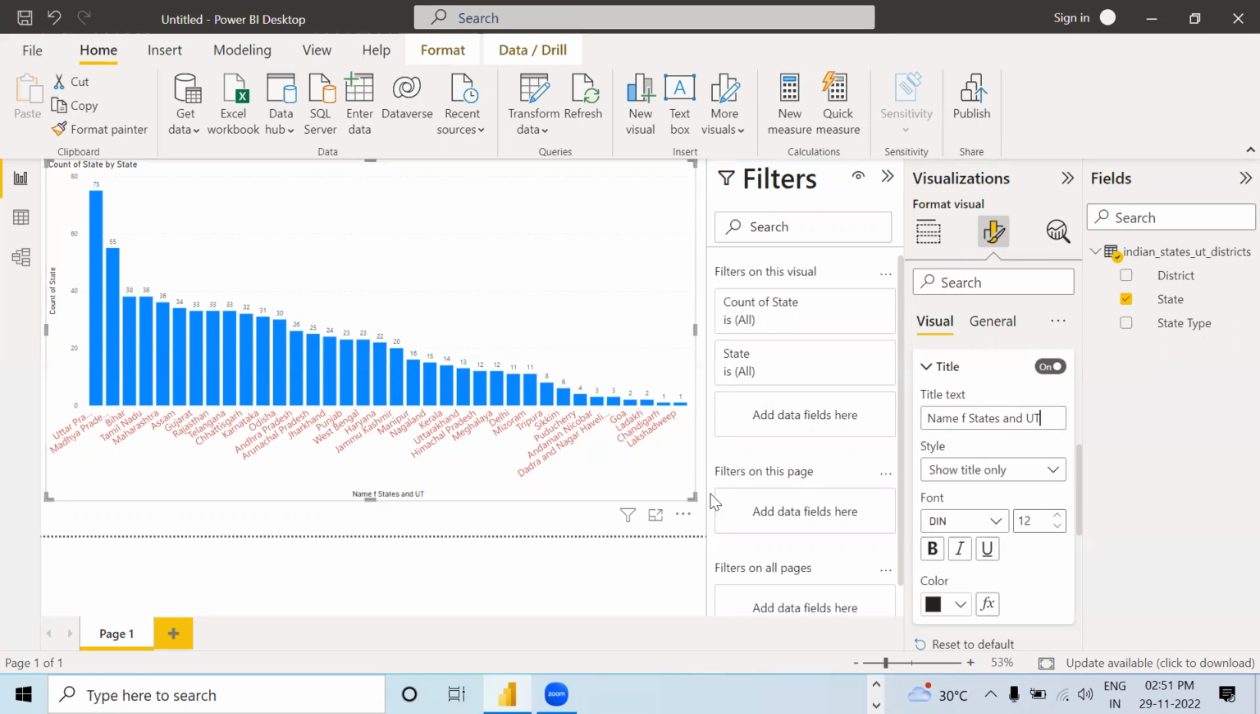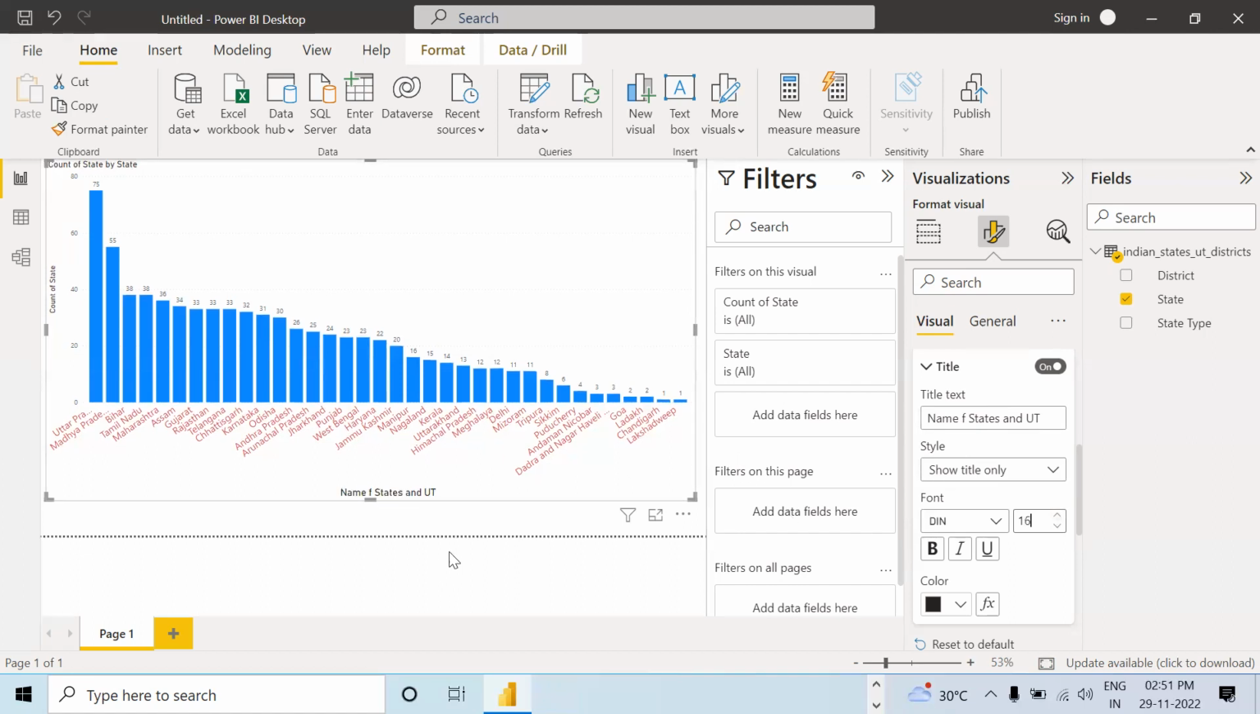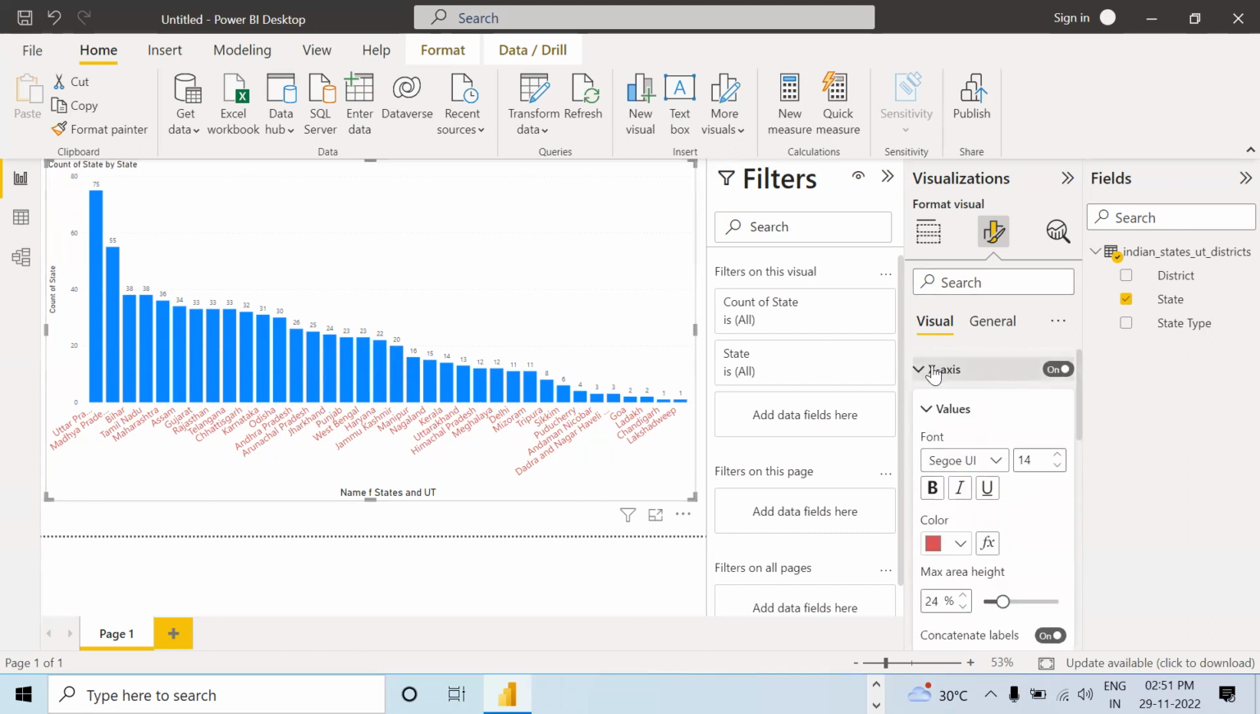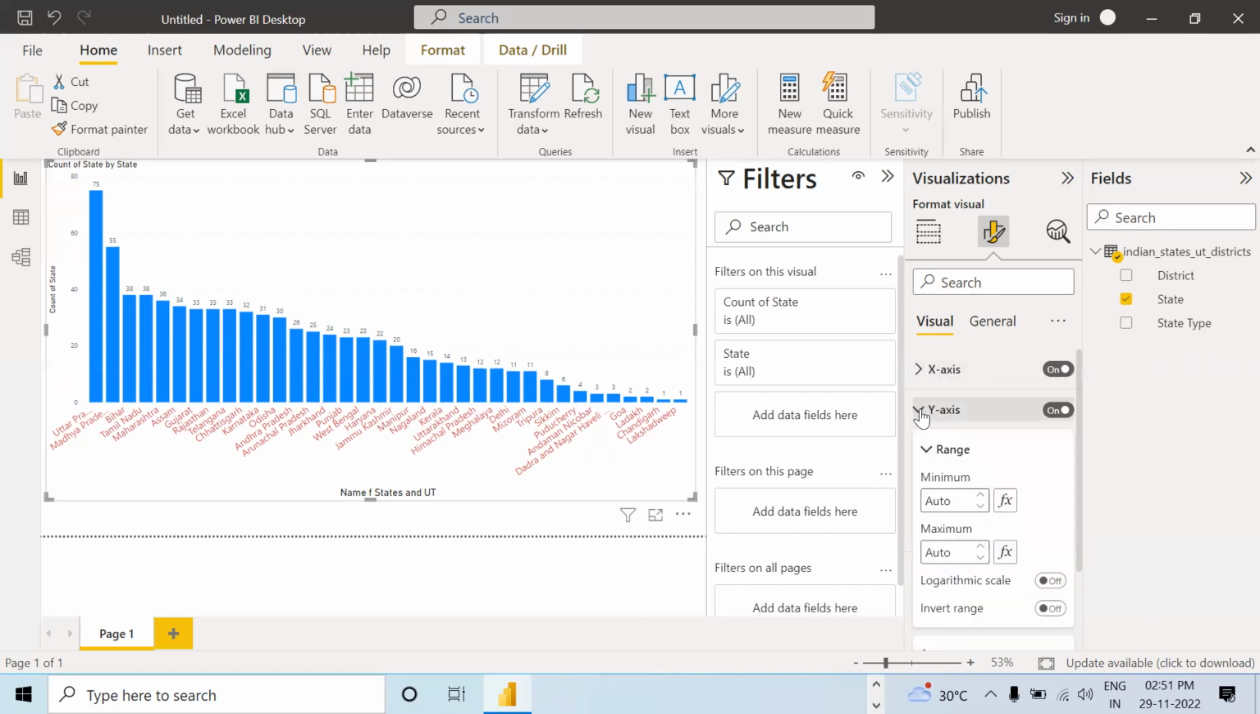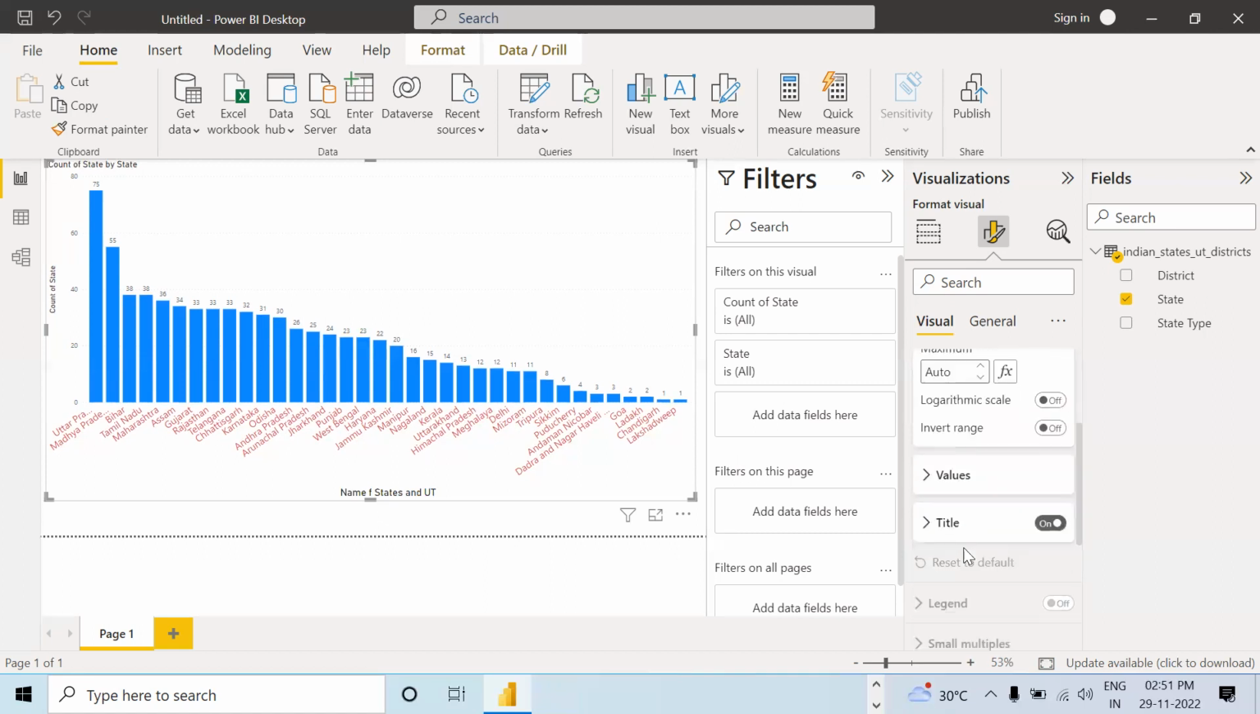Like this, you can do some change. You can increase its size. All those things I will tell you in tomorrow's session in detail, like how you can change the color and those things. The same change you can apply for y-axis also. Okay, this is regarding x-axis. Now the same change you can apply for y-axis. Right?